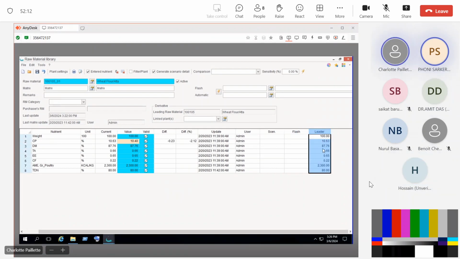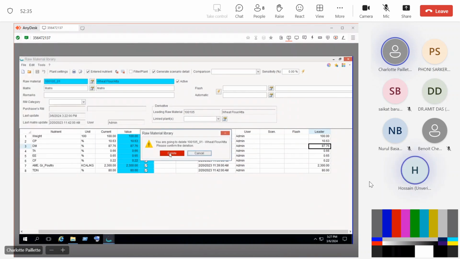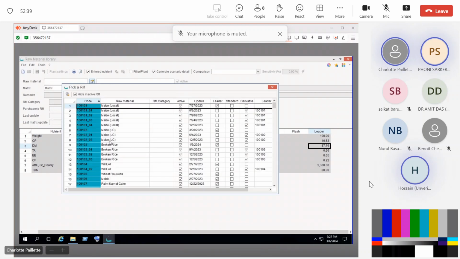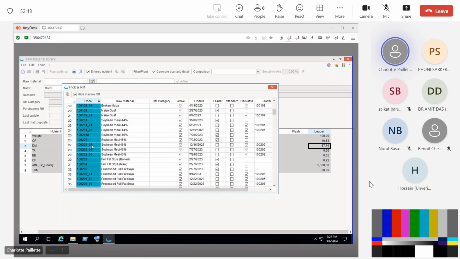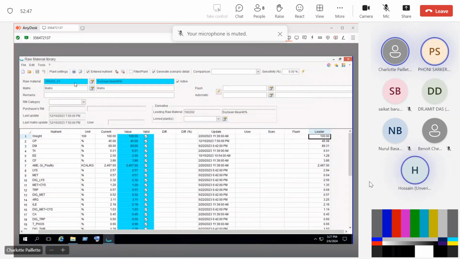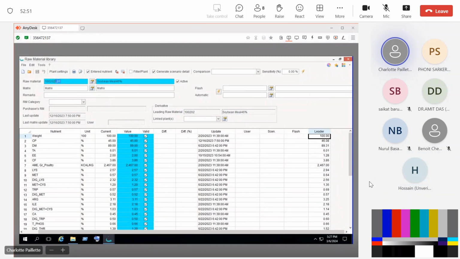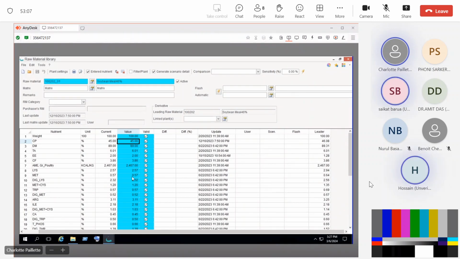So I've been using this leader column for comparison. It is very interesting to have it if you're working with derivatives, because it will allow you to actually see the difference between what is used in one factory compared to the default. So I'm going to clean up this ingredient that I created that is not correct. I'm just going to delete this and pick an actual proper derivative. If I pick this derivative for plant 1 of my soybean meal 46, I can see that in the default, I have 46.8 protein, while the derivative is at 45. So it is interesting to see the difference.